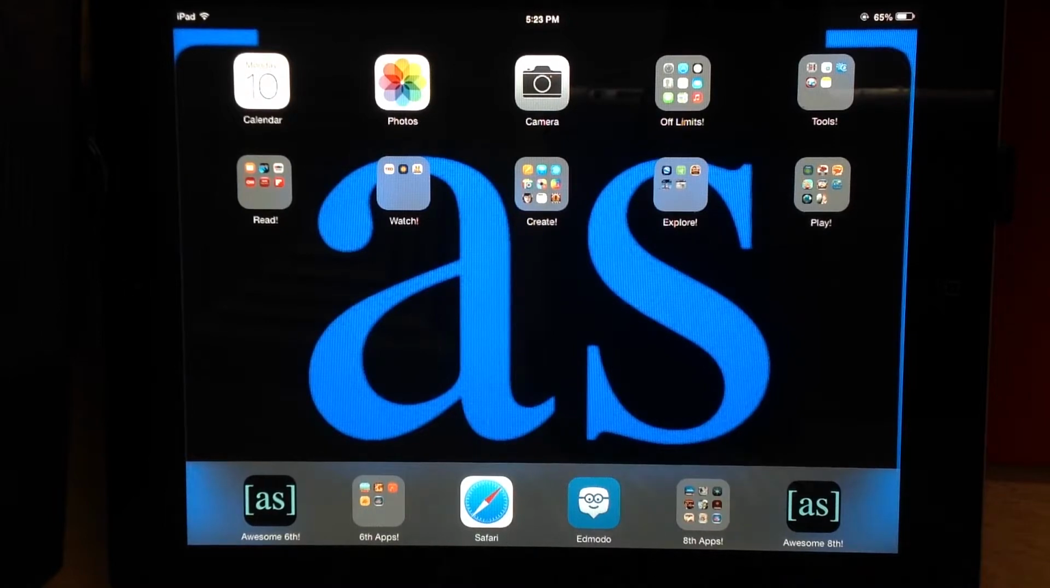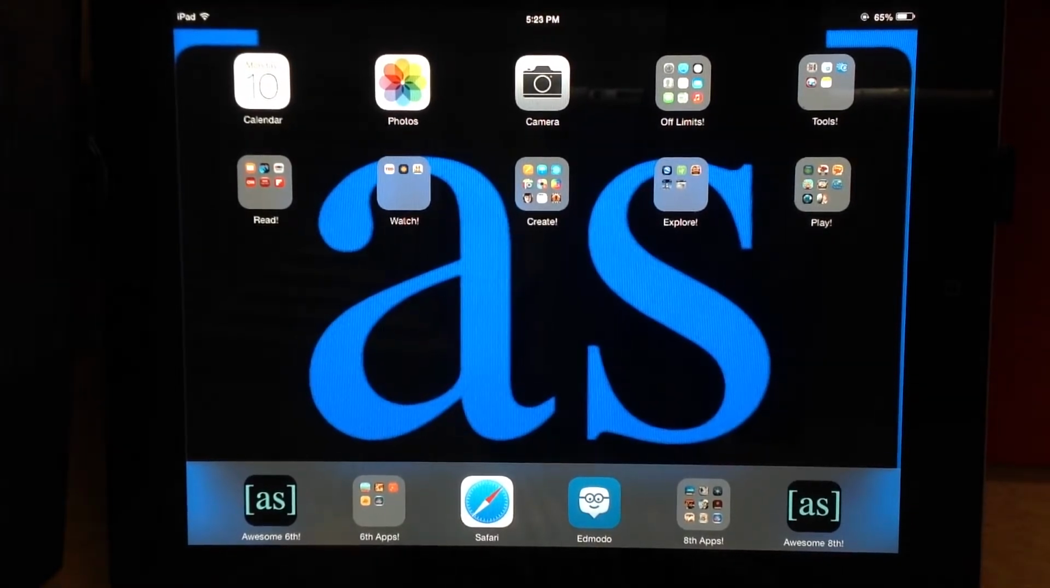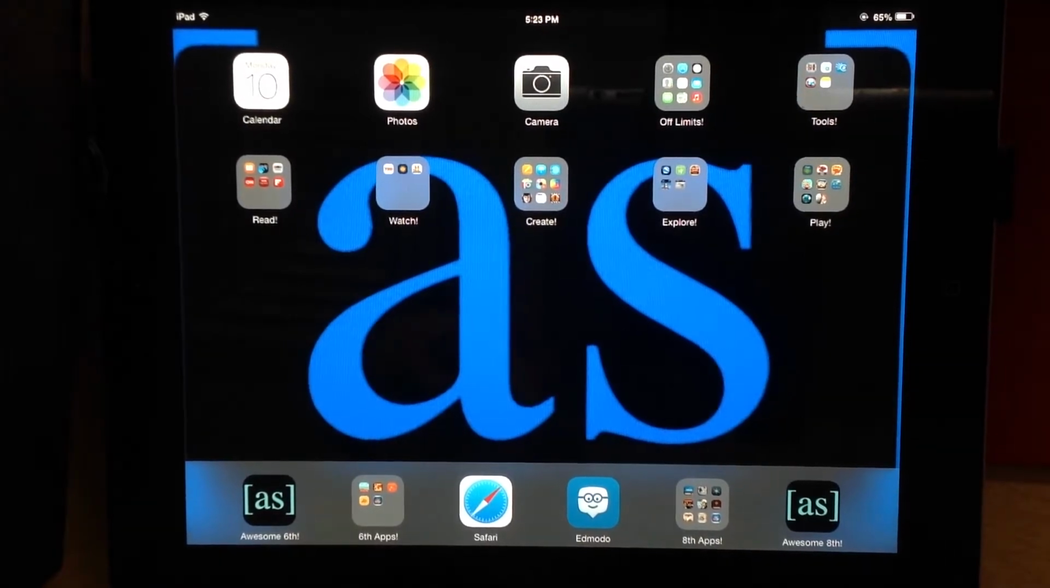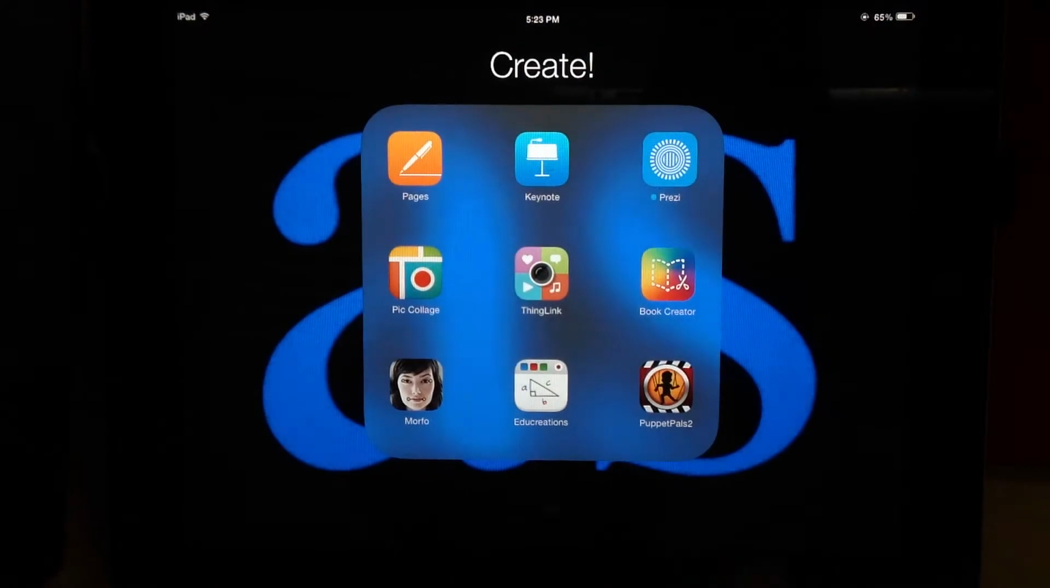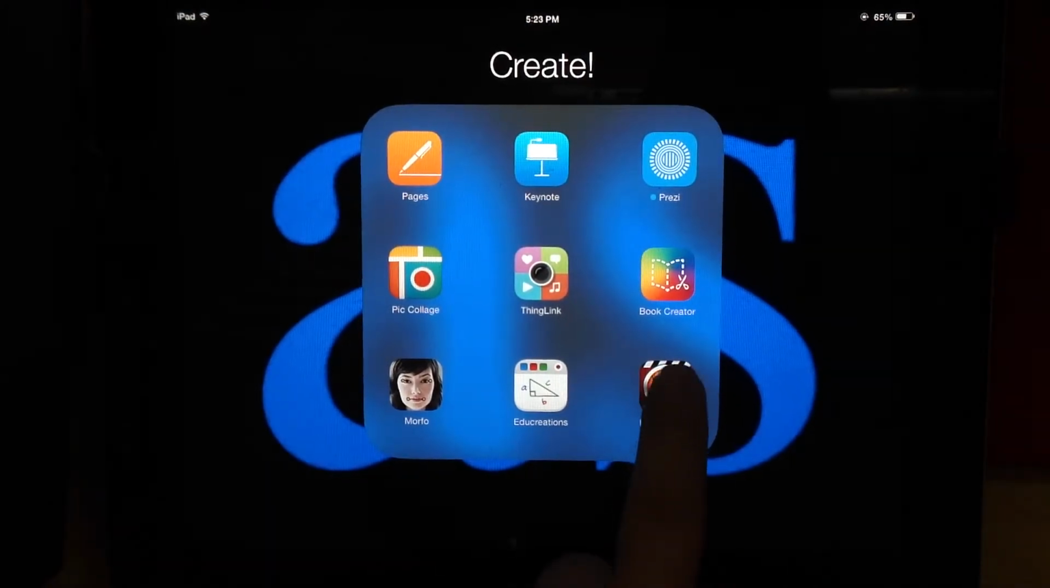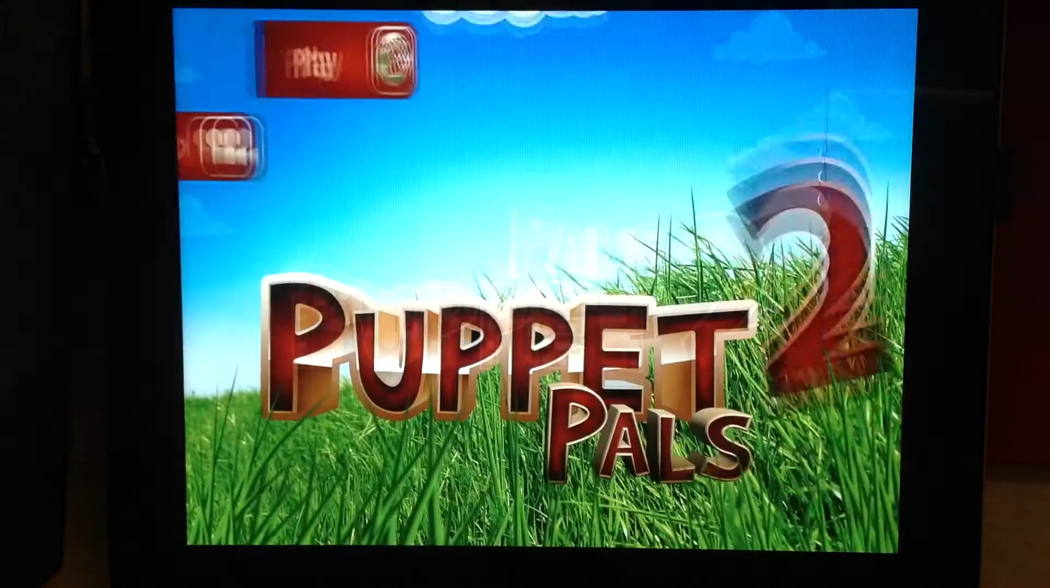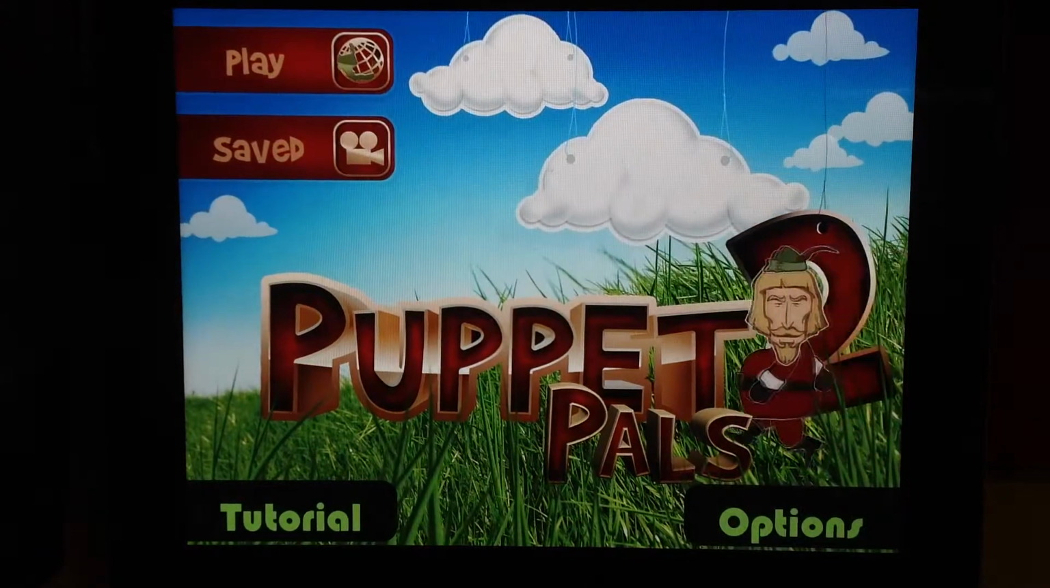The app is meant to create puppet shows. Fun puppet shows that you can animate, that you can give audio voice to. You're going to see exactly what I'm talking about in a second. You're going to find this app in the Create folder of your iPad. So go ahead and click on that, and you can see it right here in this corner, Puppet Pals 2. Go ahead and click on that right there. And there it goes. It's starting up.